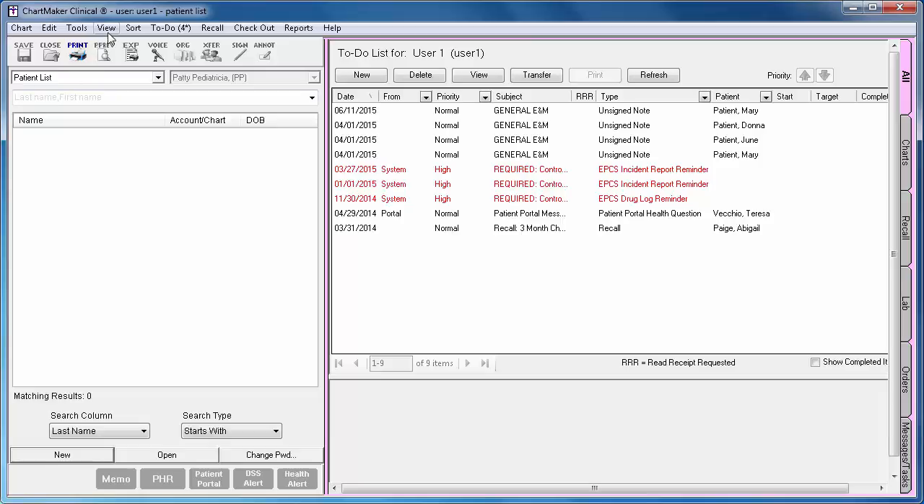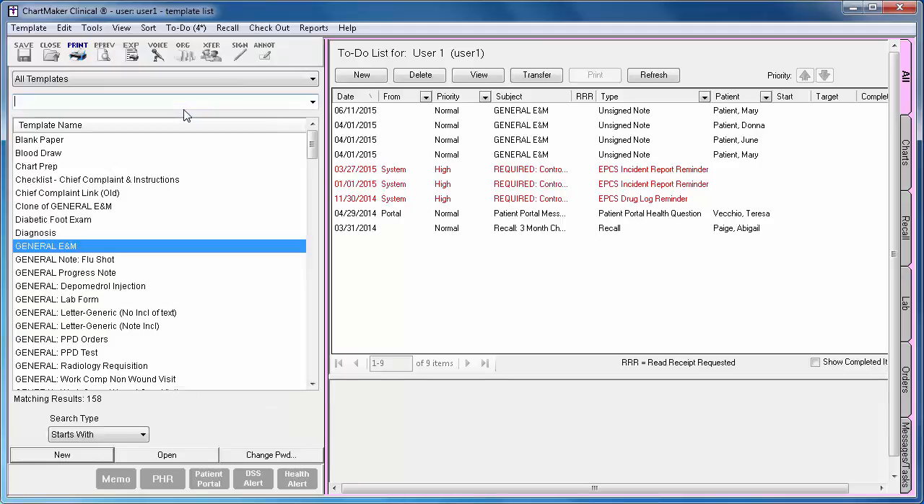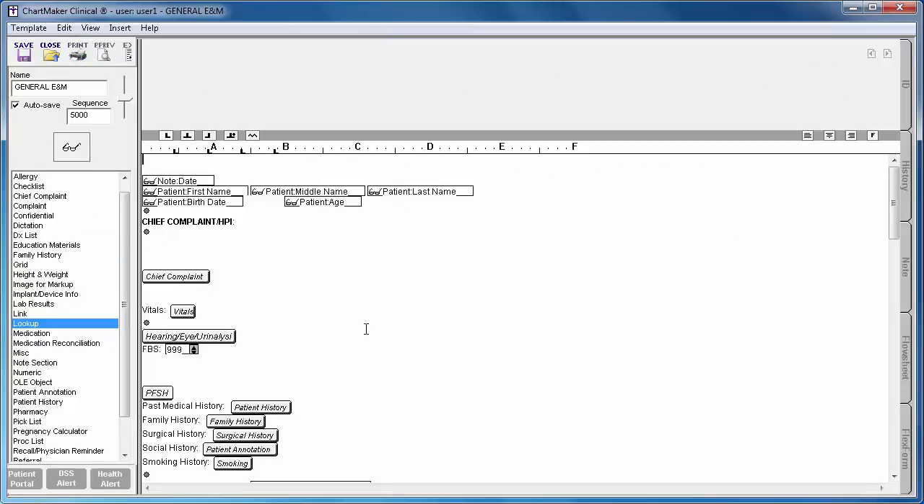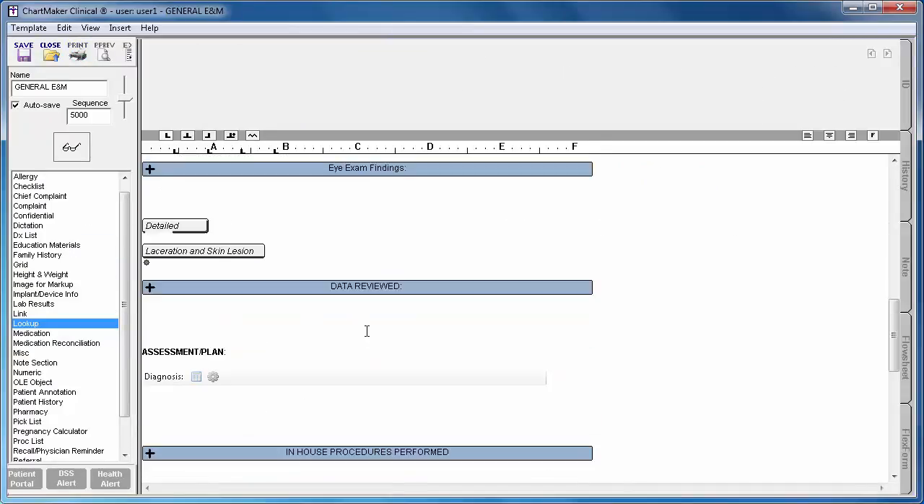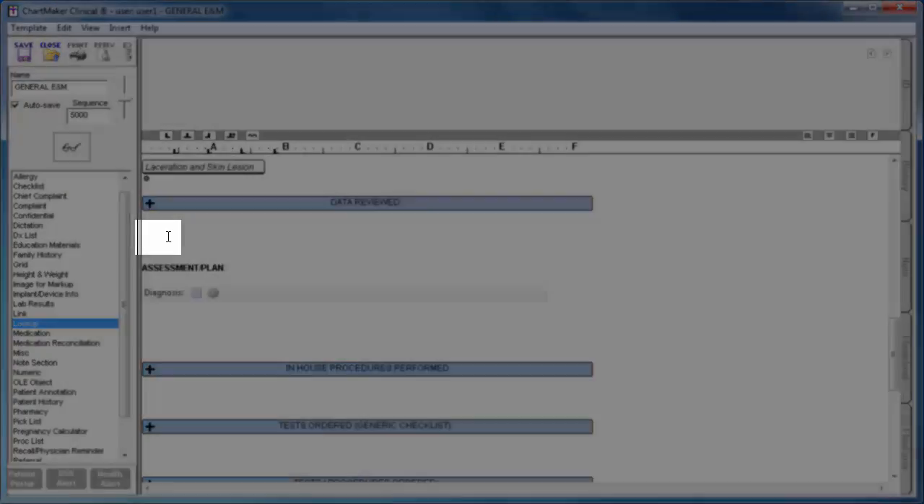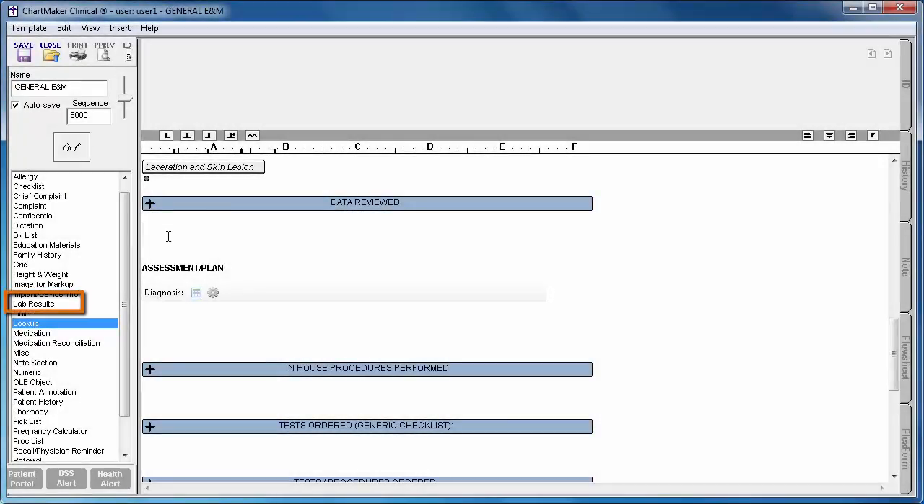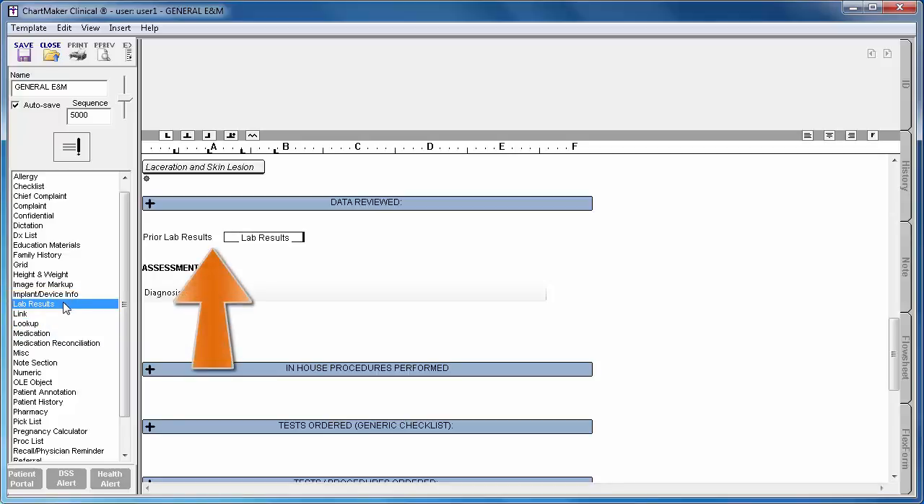After going to View Template List, open the template you would like to add the widget to. Then place your cursor where you want the new lab widget and double-click Lab Results from the left. This will place the new widget in your template.